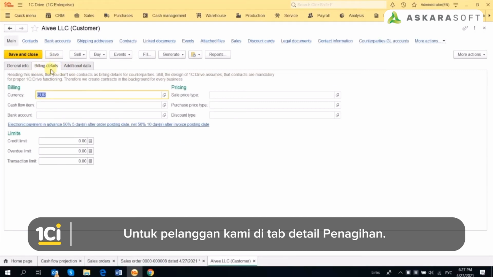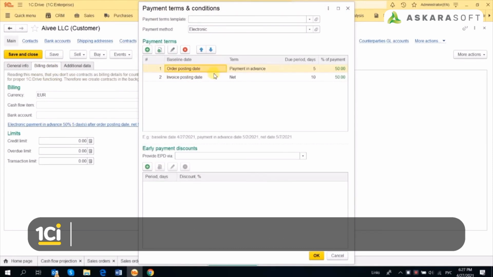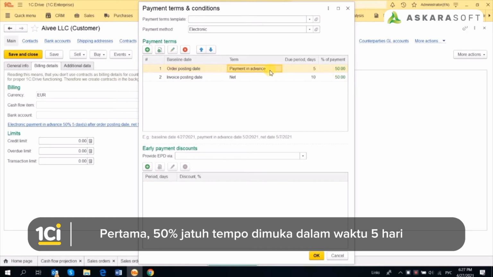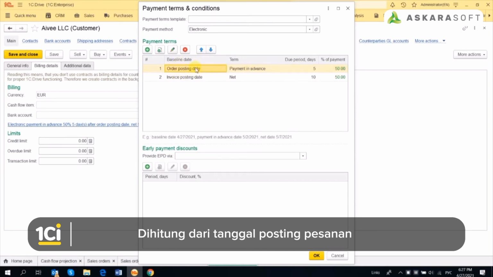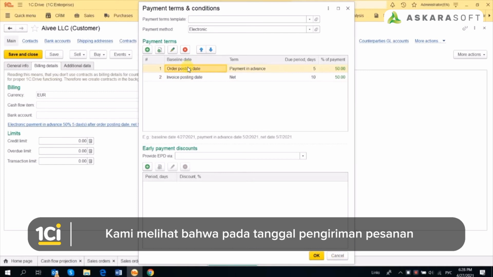On Billing Details tab, we have shown that every payment is split in two parts. One is due in advance within 5 days in the amount of 50%, and this is calculated from order posting date. And the other half is due after 10 days from invoice posting date, and in amount of the remaining 50%. So we see that on order posting date only half of the payment is due.